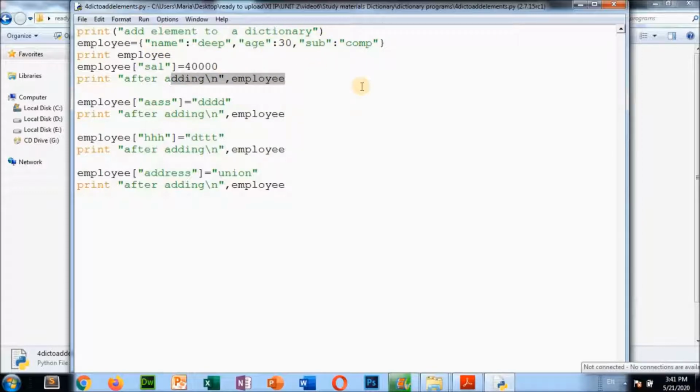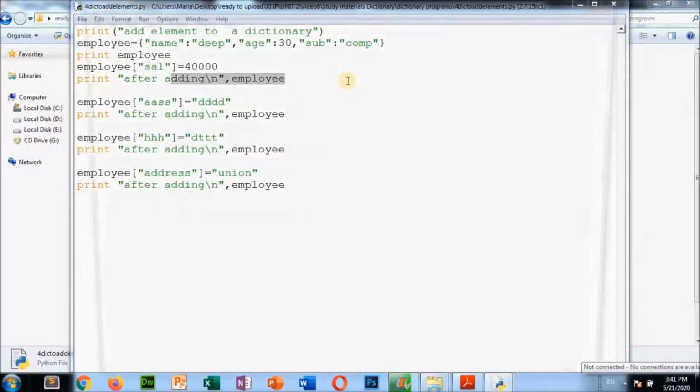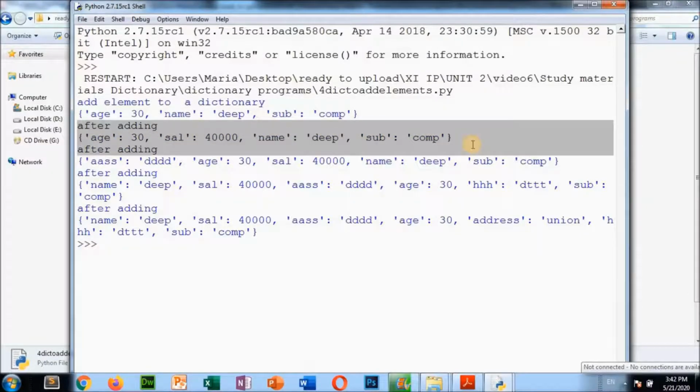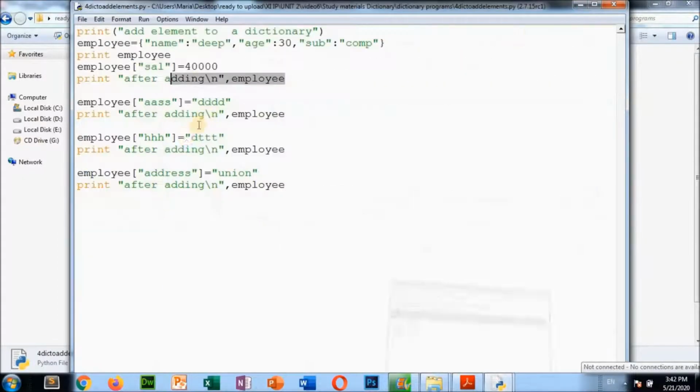If we run this program, for the first output, it is coming up to this. After adding, sale 40,000 is also coming here in this same dictionary. In the existing dictionary, it has added sale 40,000. Now go to the next one.